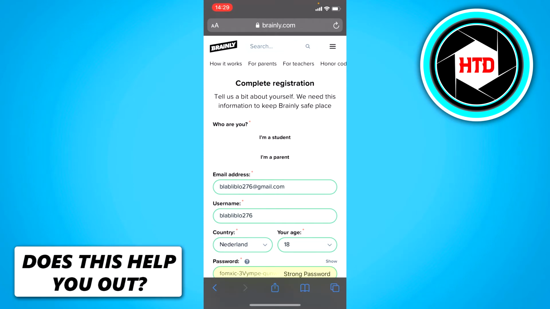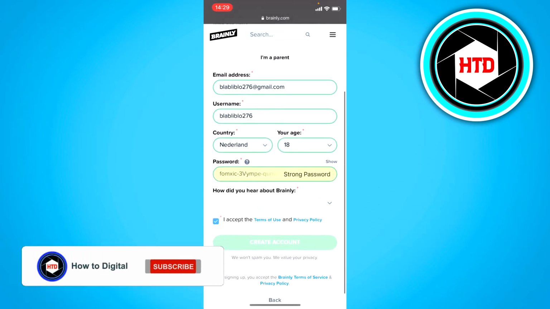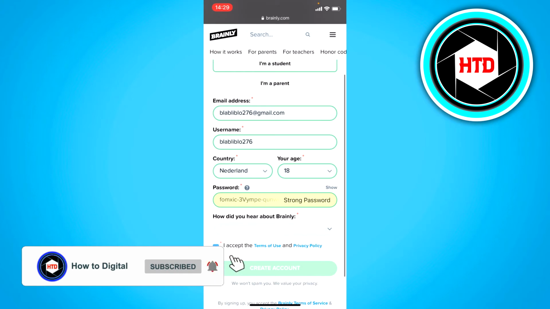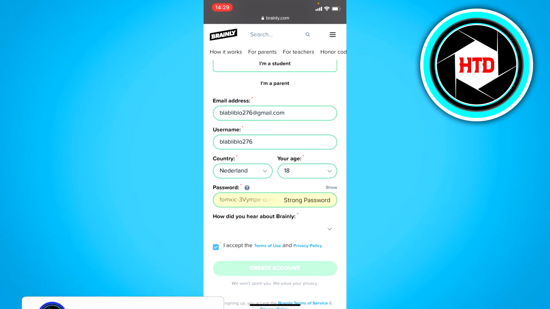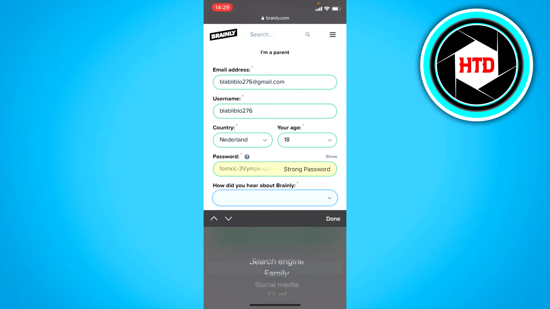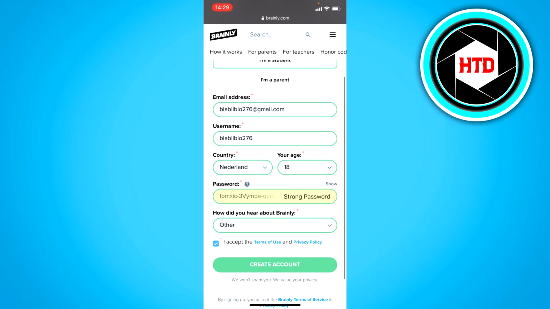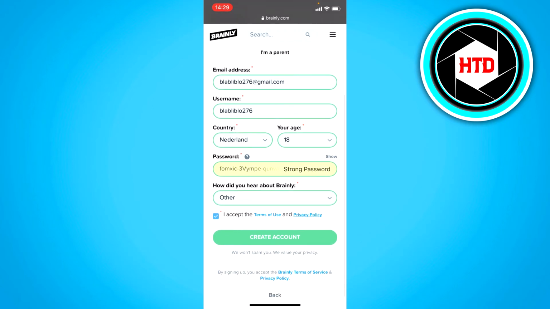student or a parent. I'm a student, and then right here, fill in a username, your age, your country, your password, and then also where did you hear about Brainly? I'm just gonna select other, and then just click on create account.